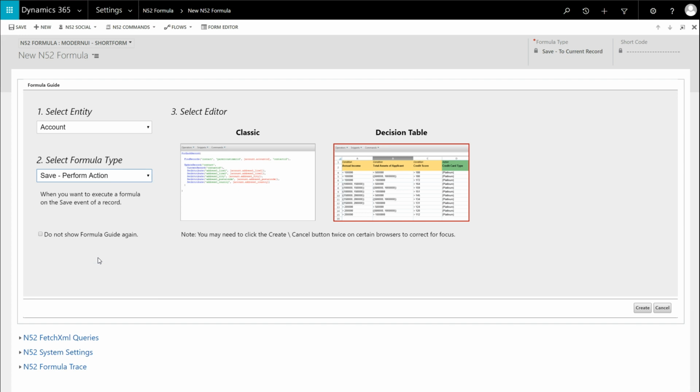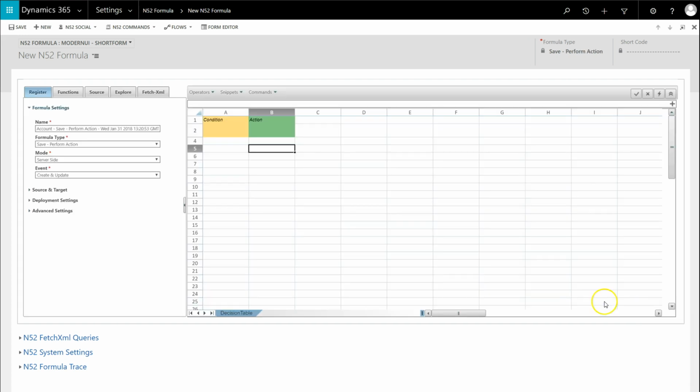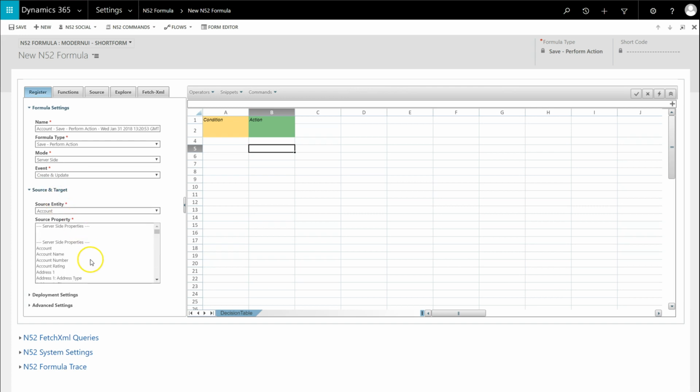This formula type can be used whenever you wish the formula to perform an action whenever an update or create or delete event happens to that record. Now click on Create. Go to the Register tab and make sure that the event is set to create and update. Expand Source and Target and change the source property to the Address 1 fields.